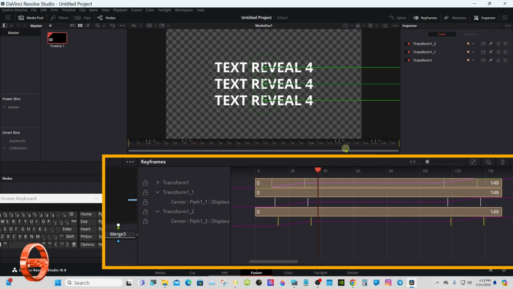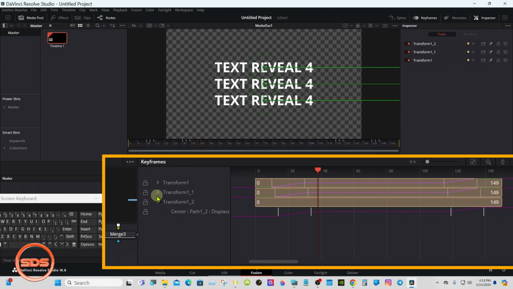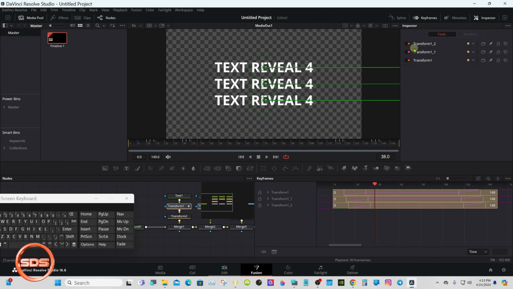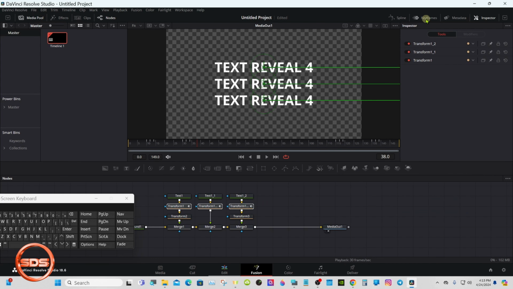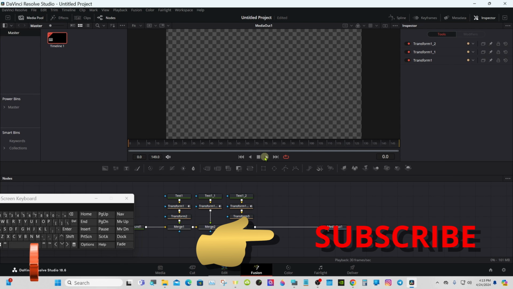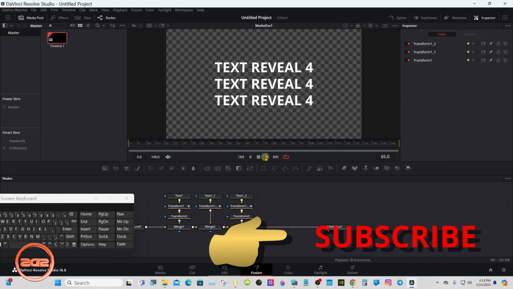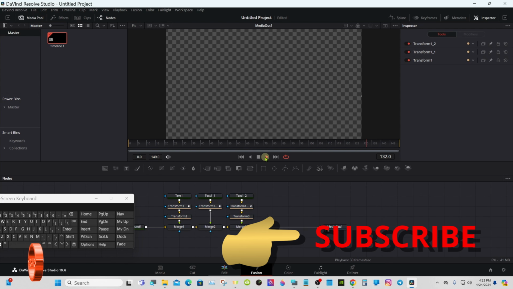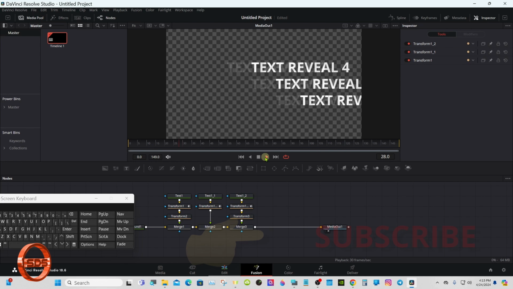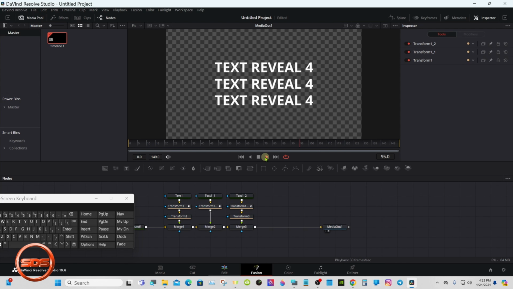Now look at your keyframes up here. They should be looking like mine. Close your keyframe window. Click away. We'll give it a play. That looks good. Select them once again.